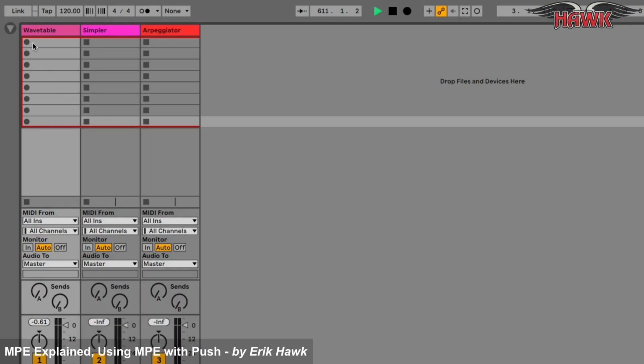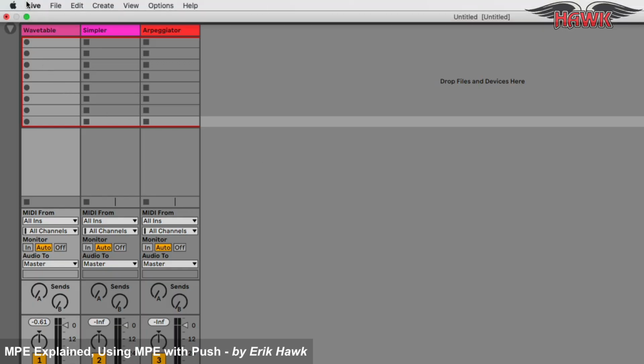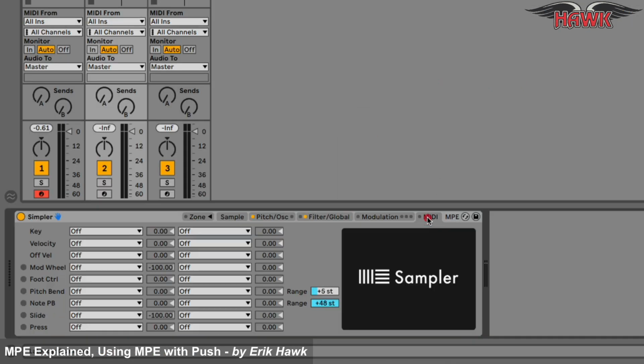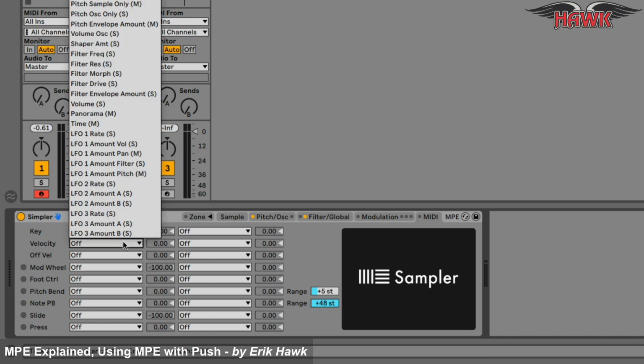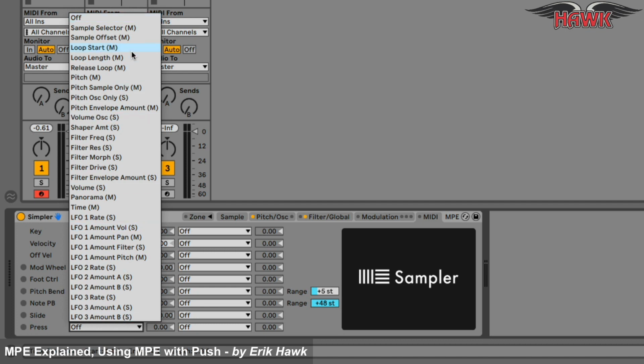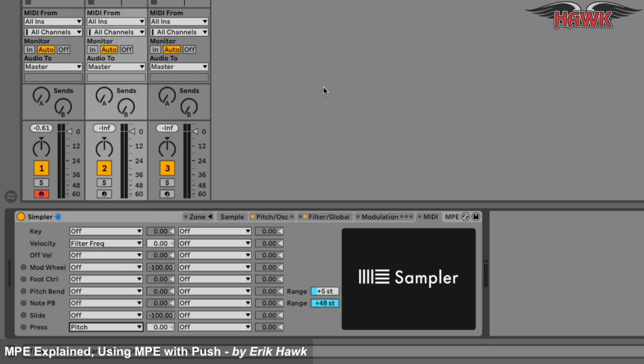You'll also want to be sure that Live is receiving MPE from Push. In the preferences, make sure that MPE is selected for Push. You should also check the MPE matrix window of your instrument to make sure that the patch you've selected has your incoming MPE messages assigned to the parameters you want to modulate.